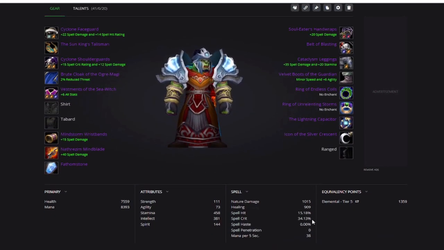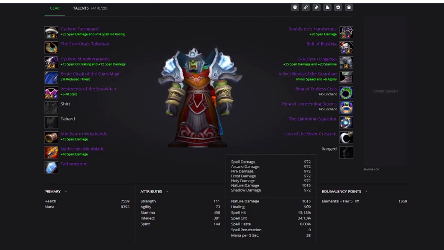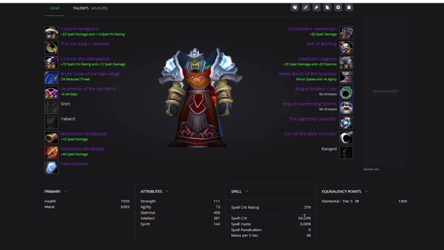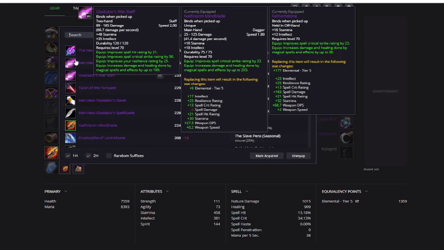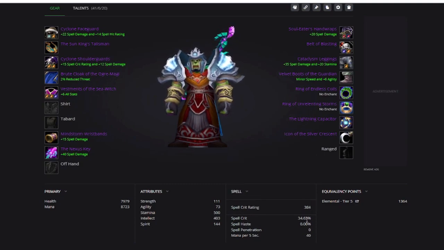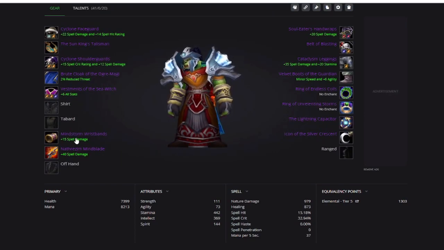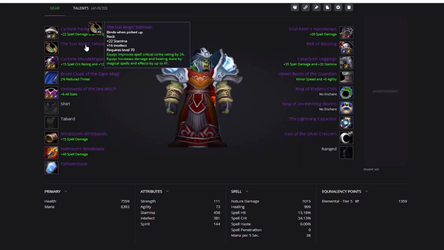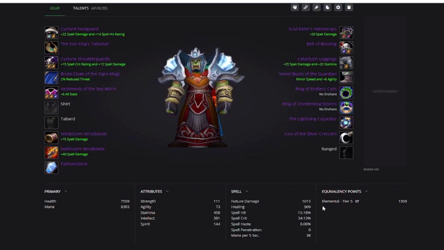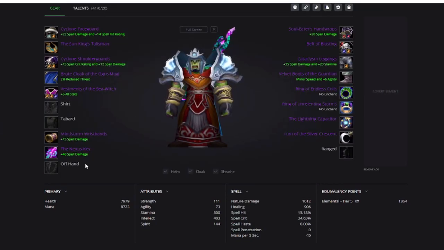So you'll note, watch my spell power here, 1015 spell power, crit is 34.13. Note, watch closely, 1012, 34.63. So do you see that slight difference there? That slight difference, basically, we lose crit to gain 3 spell power.